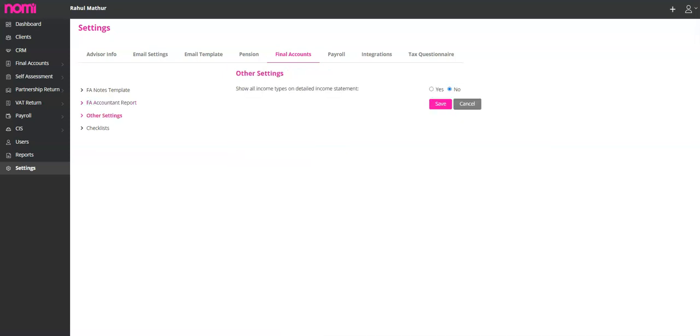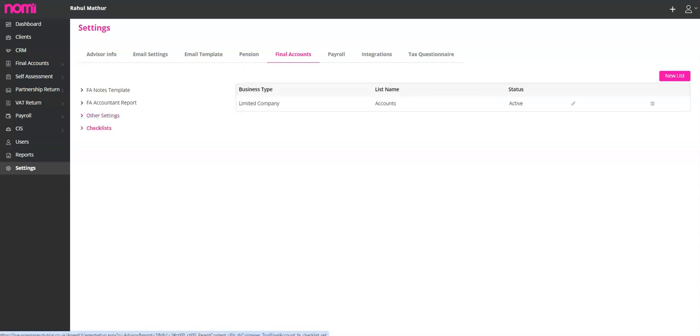Then other settings includes that if you want to show income types, like all the income types on the detailed income statement, you can set this to yes. And after that, you can click on checklists. Under checklist, you can create a step-by-step checklist of different client types, and that too for accounts and corporation tax separately. So that you can do on the screen.